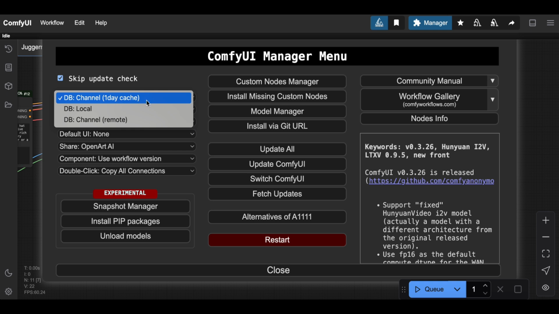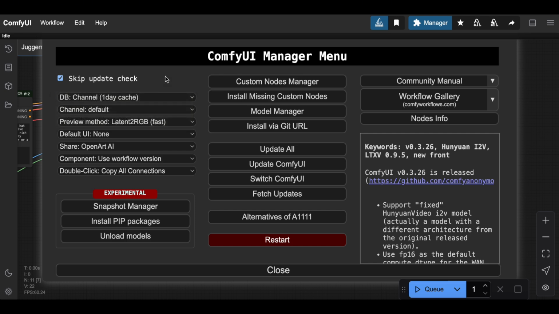So I basically have this always set to one day. If you want to try the other settings, but I don't think it will make any difference, to be honest, unless probably there is some update. There's just some custom node released, but then you can probably update your config and it will be all good.